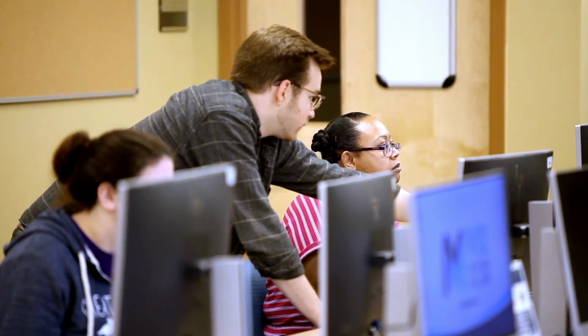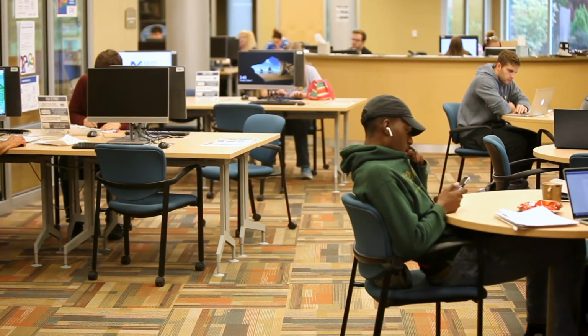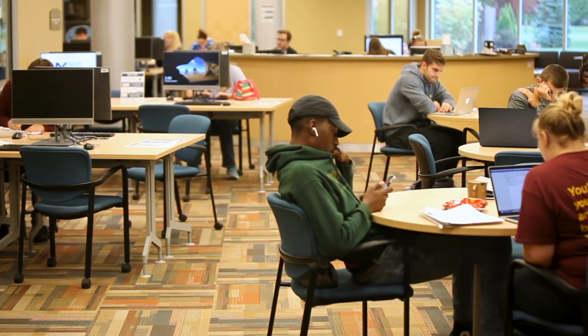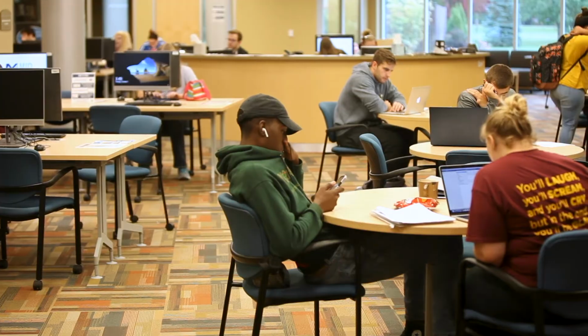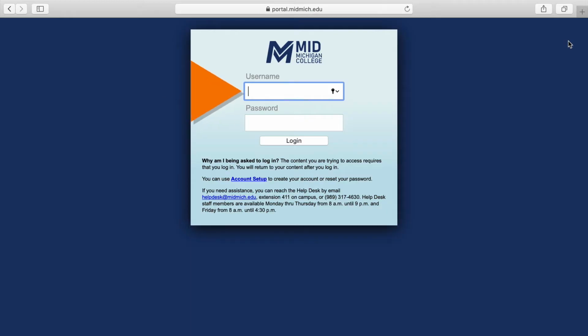The myMid application is a constantly evolving application developed by MID's programmers. The content will most likely vary by the time you watch this video, but the icons and layout will mostly stay the same. Let's get started. Using your phone, PC, or laptop, log into your myMid account with your username and password, and I will show you the resources available to you in the application.